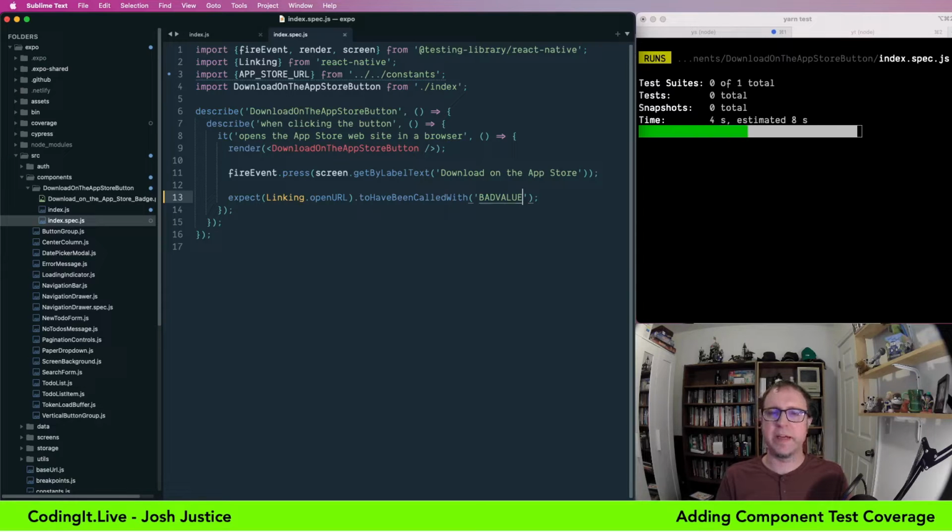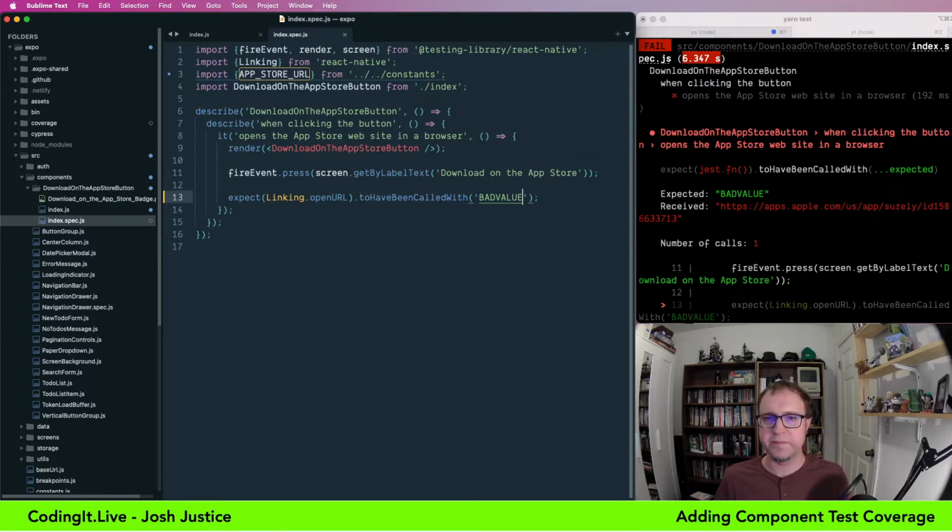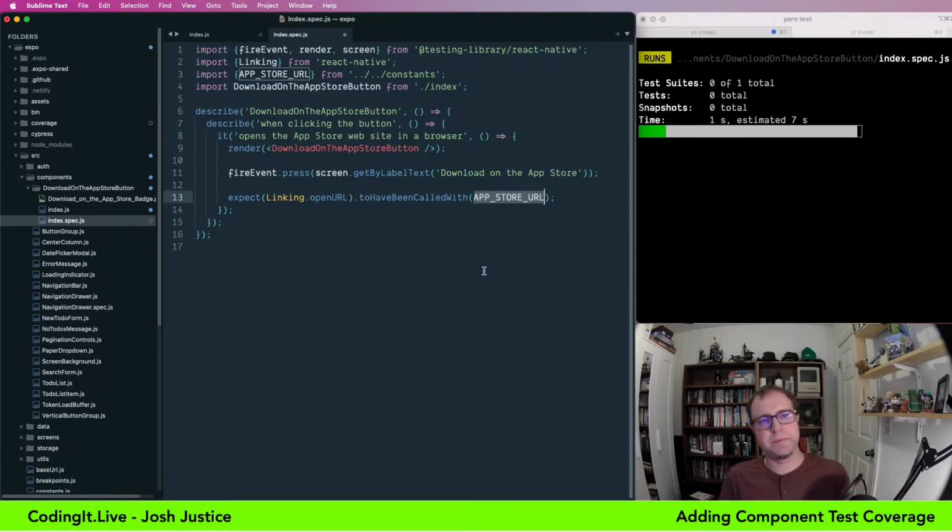I want to make sure that we're not getting a false positive, but that the test will really fail if something is called with the wrong value. Yeah, here we go. Expected bad value, but received that URL. So if we put it back, we're good to go.